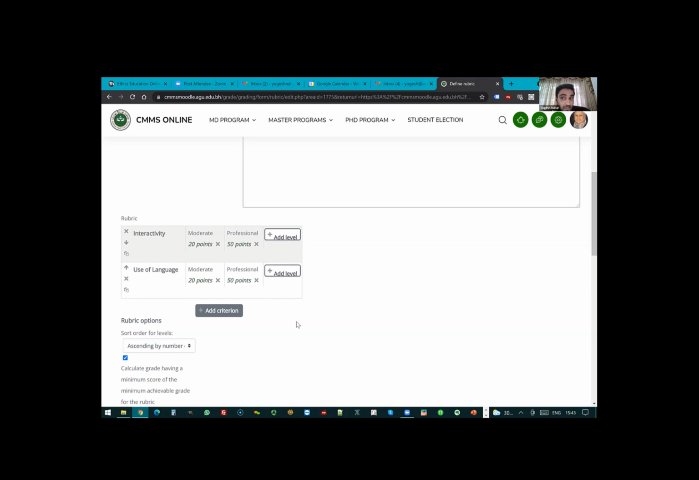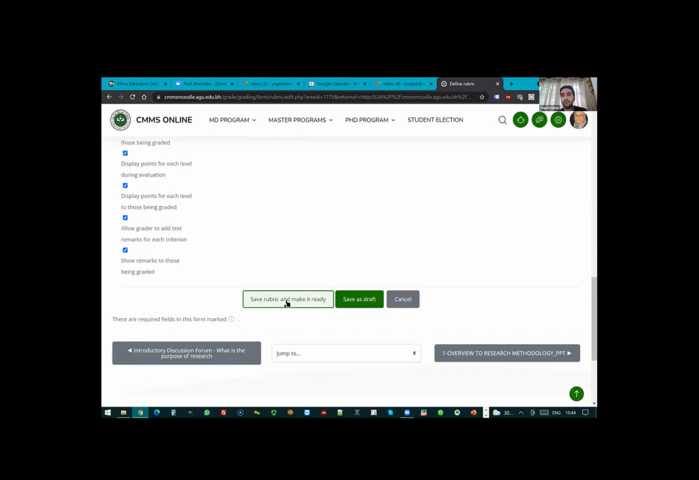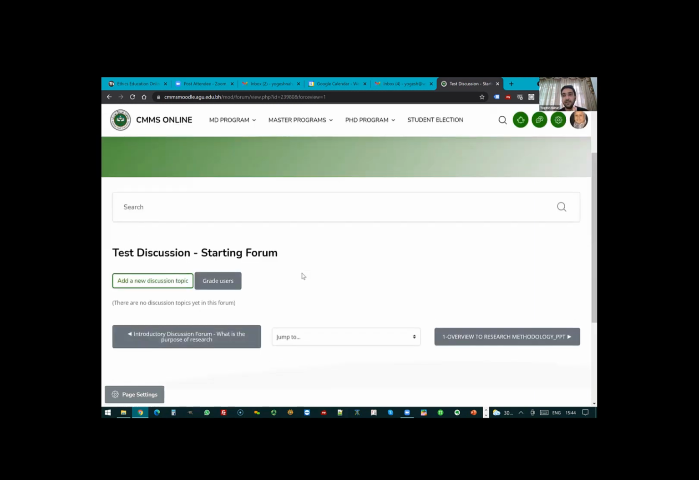Now, remember, we set up 100 as the grade for the discussion forum, correct? So the highest level for each criterion needs to be summed up to 100. So you have to make sure that's always summed up to 100, your maximum grade for the activity. Once you're done with that, all you need to do is save rubric and make it ready. So when you do that, the forum has been set up, maximum grade has been set up. We've defined the rubric and made it available.